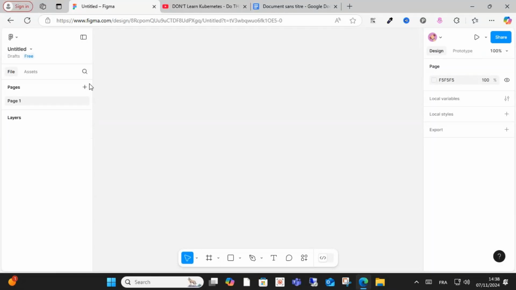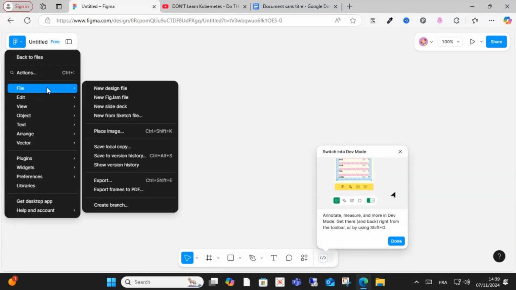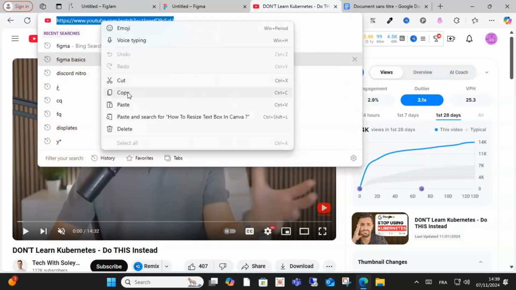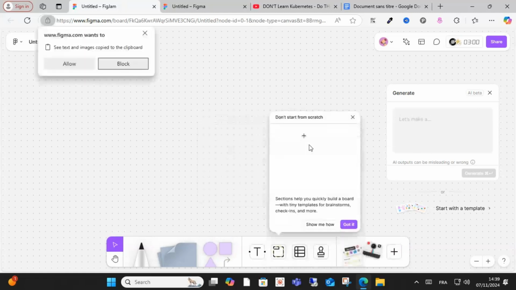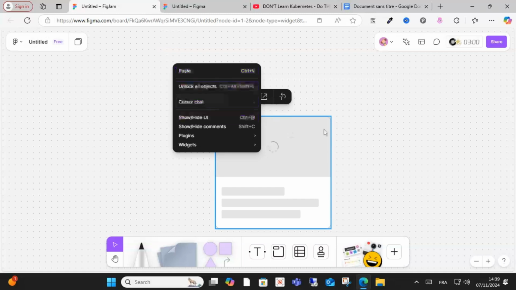And after that, guys, click this option as you can see here. Click this option, guys, file, and click new Figma. This is the option. And after that, guys, go to the YouTube video you want to add and click copy file, and click here, paste. And after that, guys, click allow and click paste.